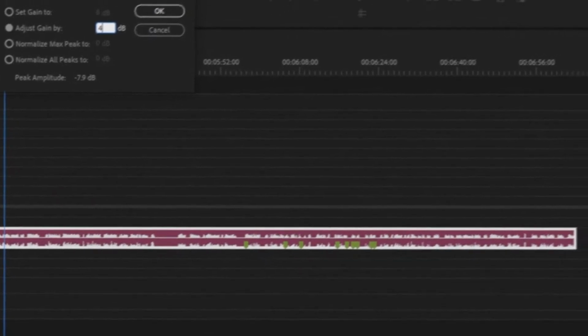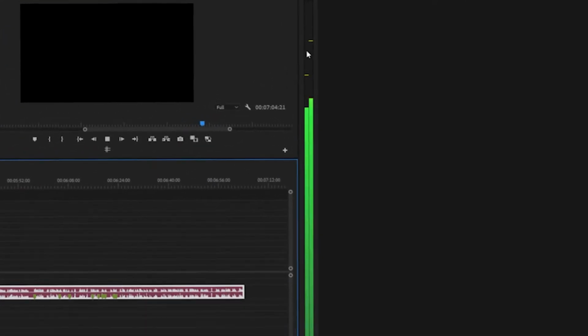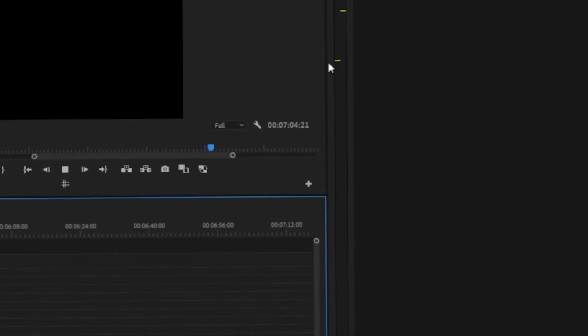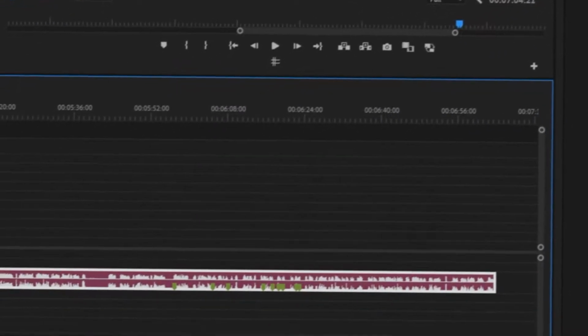To tell if it's in the sweet spot, look on the right side and you're going to see these bars that move every time you talk. Try to get it into the yellow and a little bit in the green, that's perfect. And then add some bass to your voice and it makes it sound better.